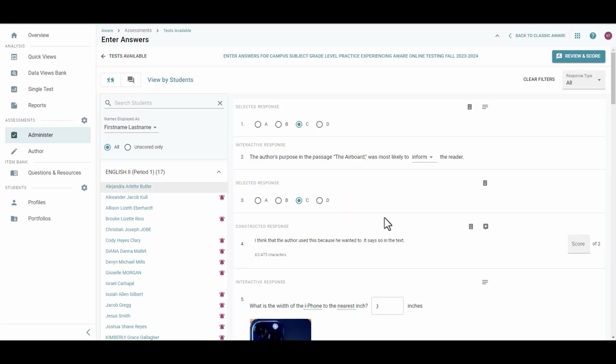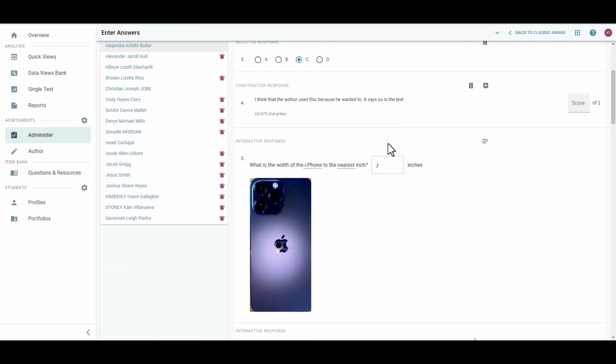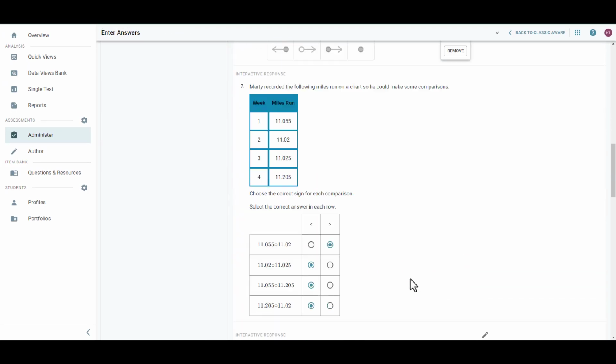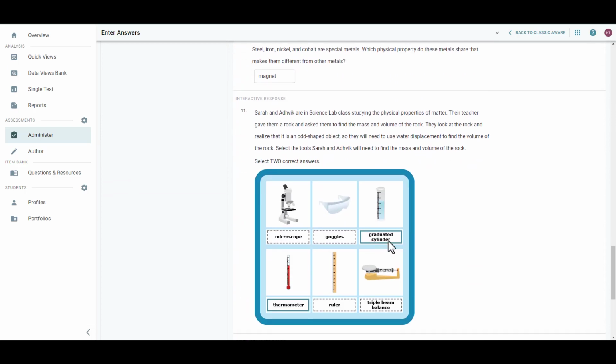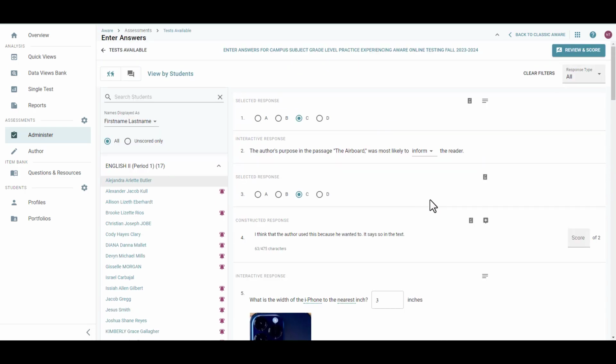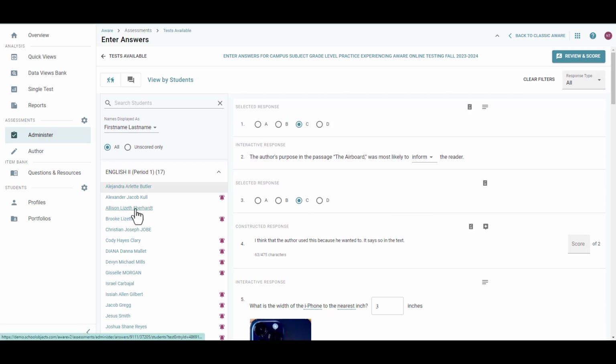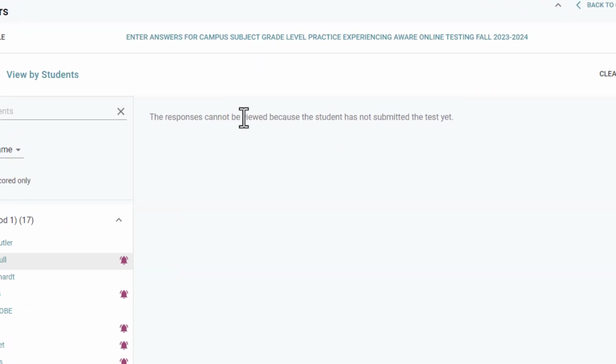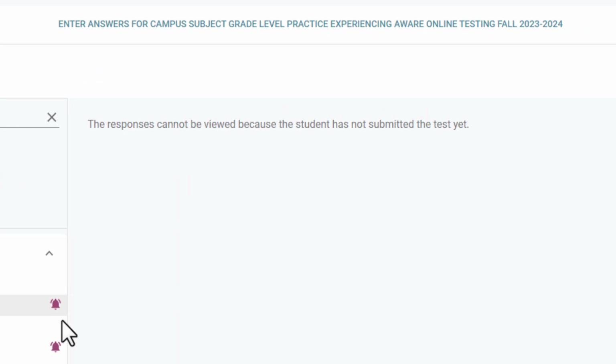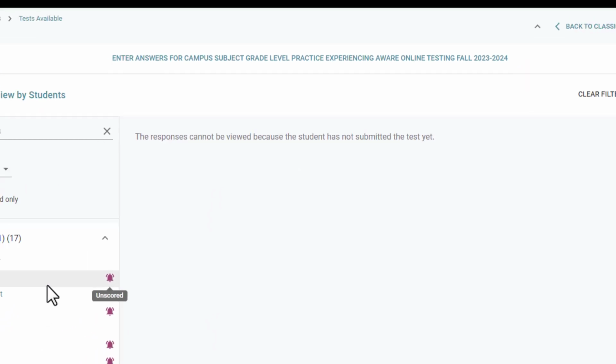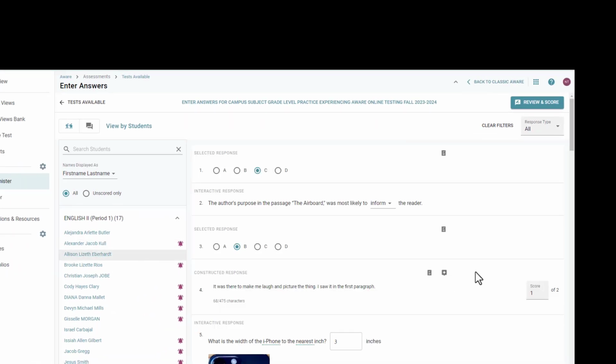When I click on their name, I'll look at what they entered for the text entry. And there were 2 on this test. The student got them both correct, and I can see what they responded as. Students with the bell, you'll notice you'll not be able to view because they've not submitted their test yet for scoring. So I'll click on the next student.